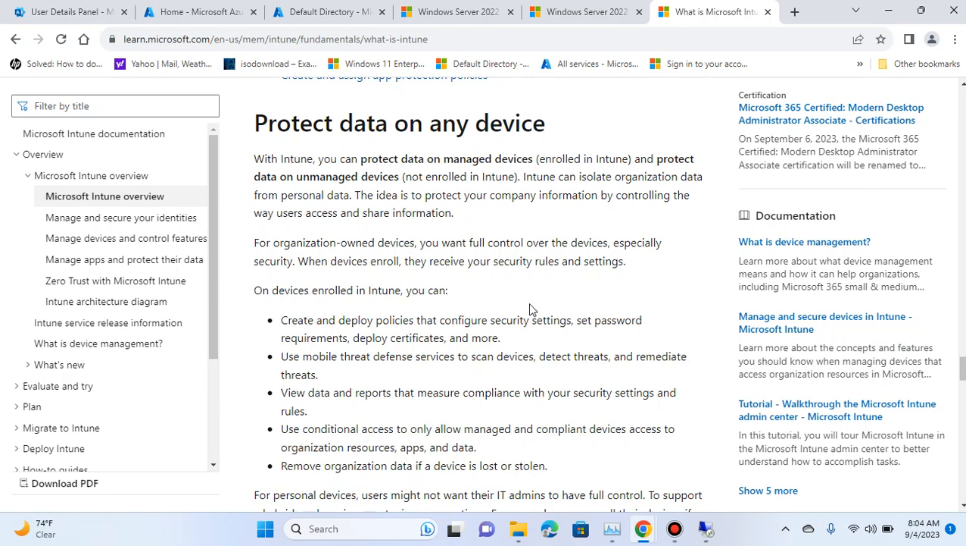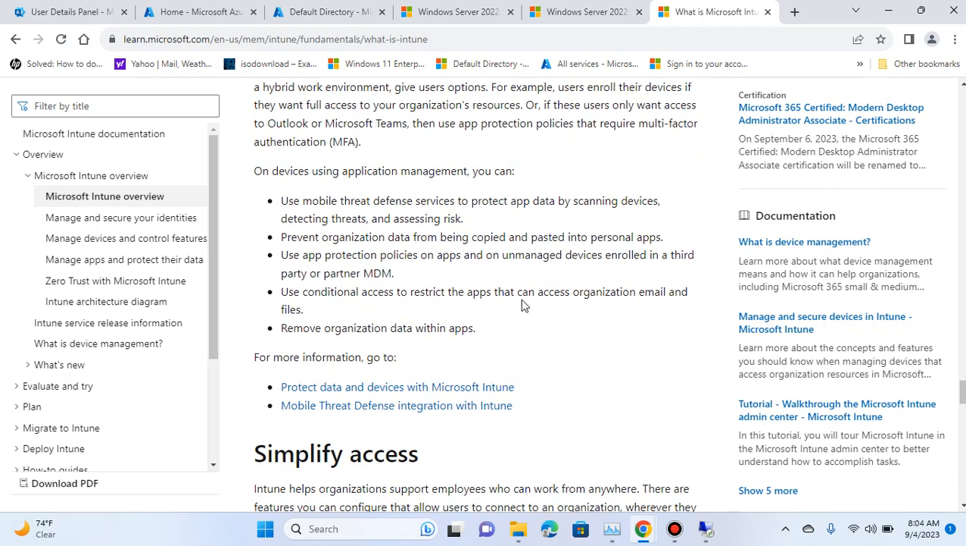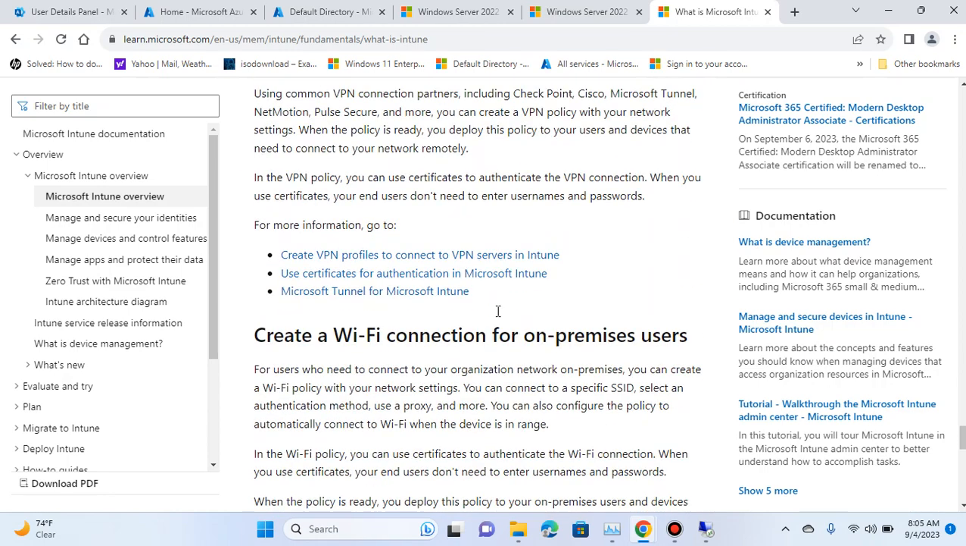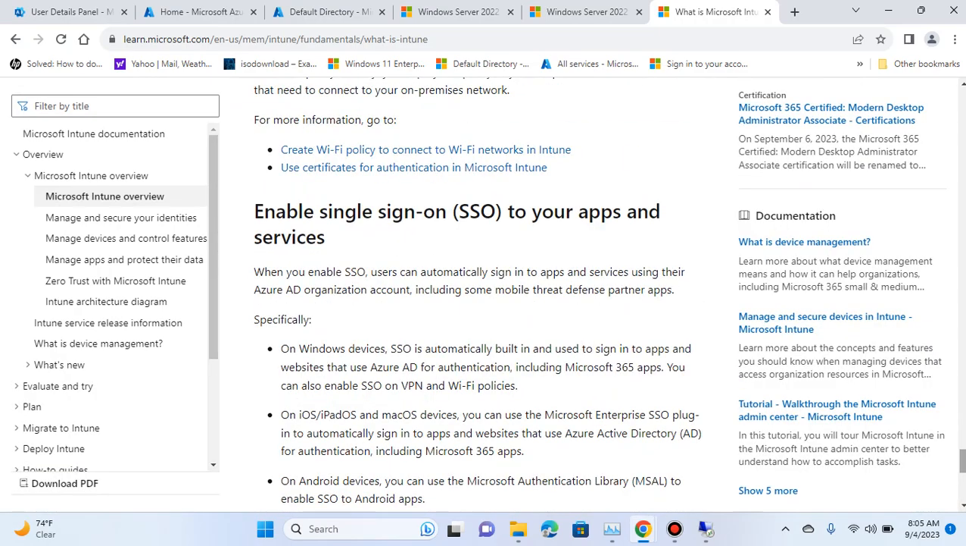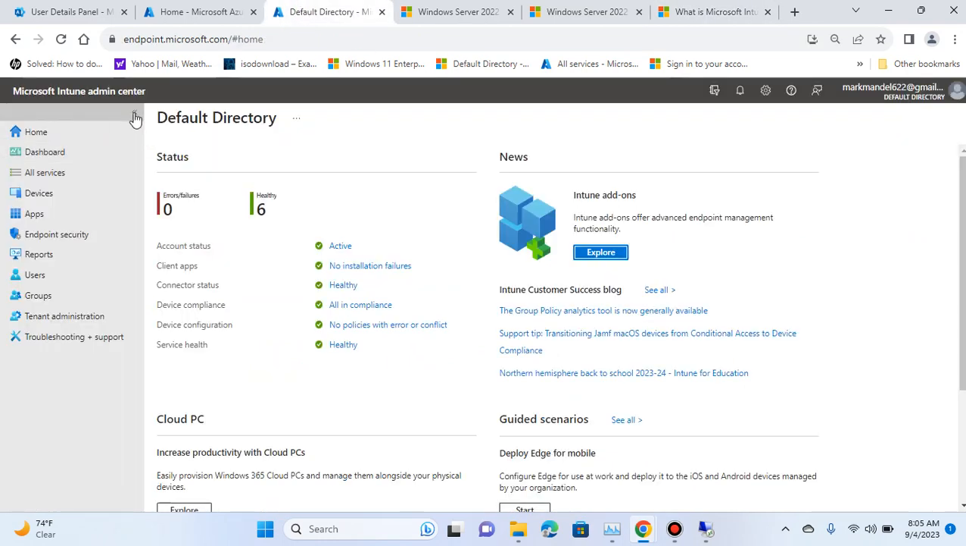Personal devices can also be added to the cloud and managed with restrictions, of course, and not only corporate-owned devices. That's also a possibility. But I suggest you read into this, at least to get the gist of what's going on and to have an idea of the Microsoft Intune Admin Center.